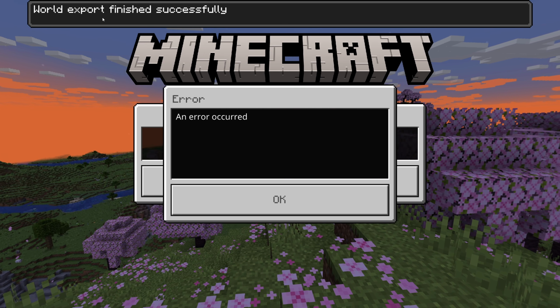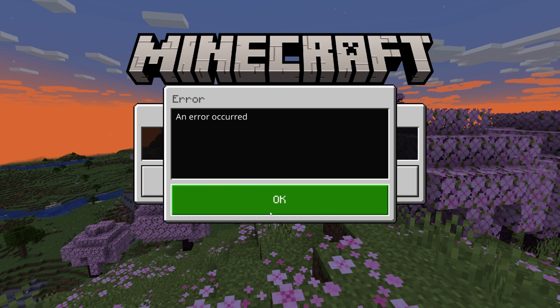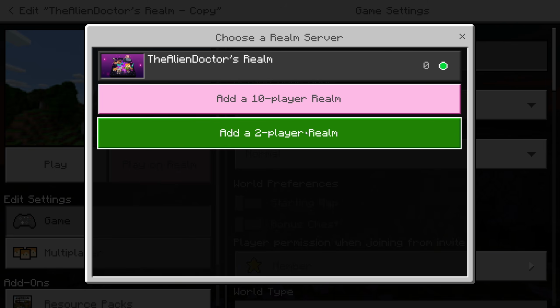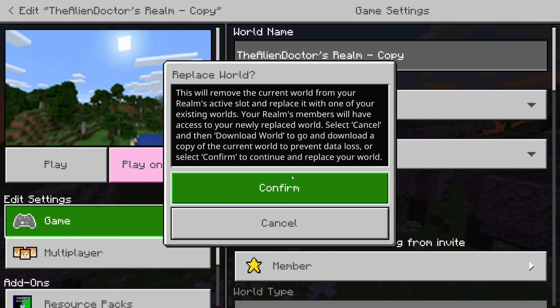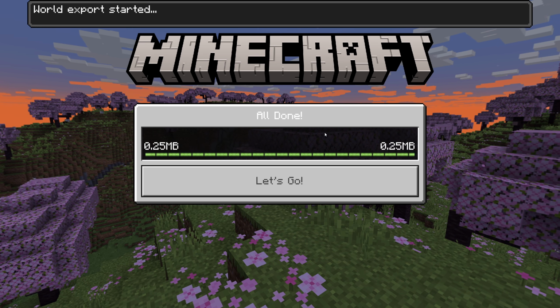It says it's finished the export successfully, but nope, an error has occurred because realms are a bit stupid. Let's try that again. Let's try a different slot. So this is what I mean. This process should work, and hopefully in a future update it will work. But right now, all you can really do is just keep trying. As far as I'm concerned.